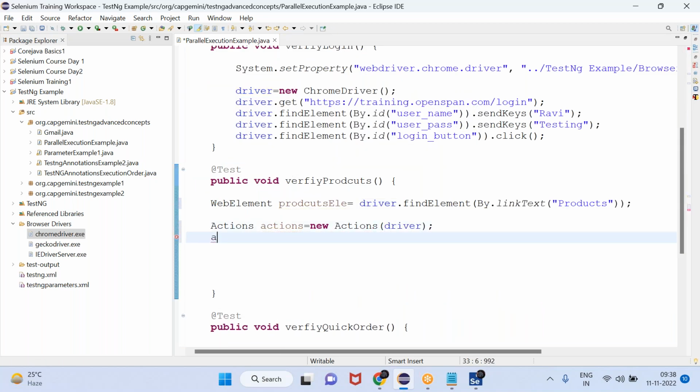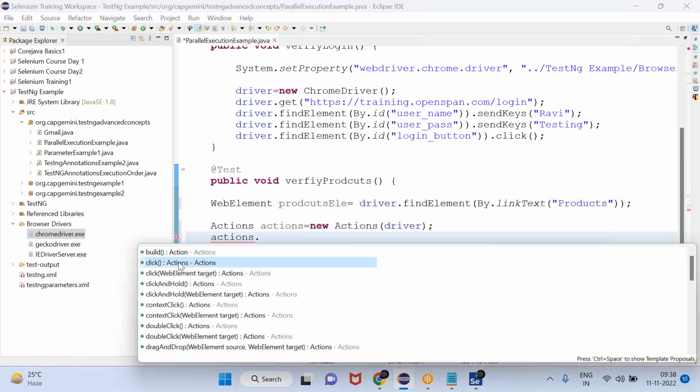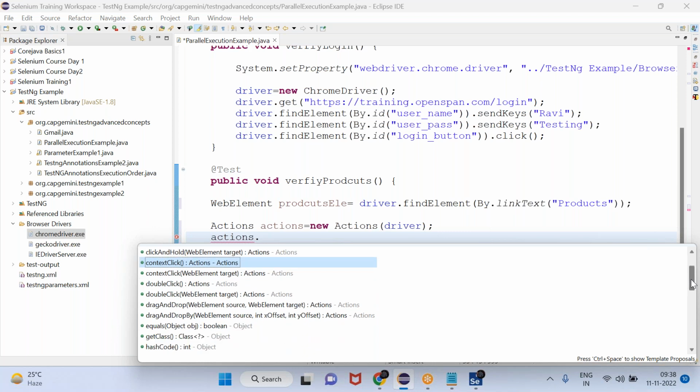Now actions dot, we have a lot of methods in actions. See, click method, sometimes we need to use click method as well. If normal click is not working, we can use click method by using actions class. Then click and hold, context click, this is right click. If you want to perform right click, we can use context click method. If you want to double click any element, we can use this double click method.